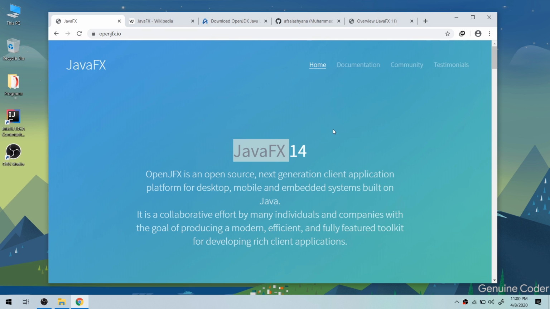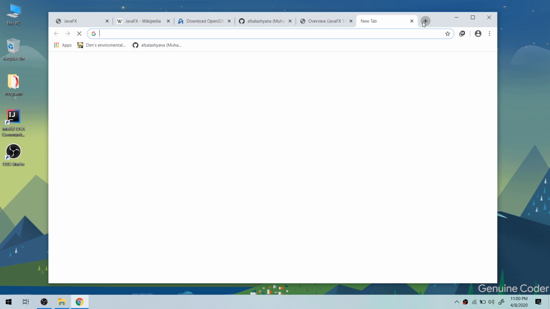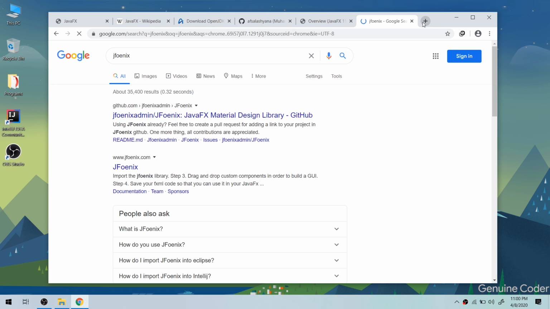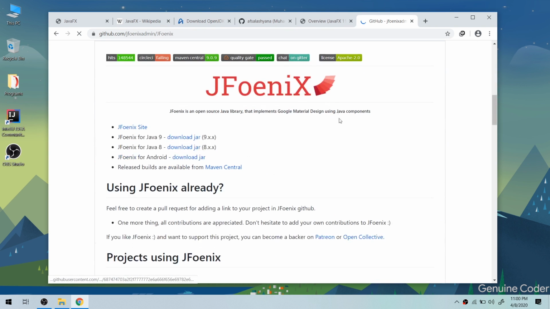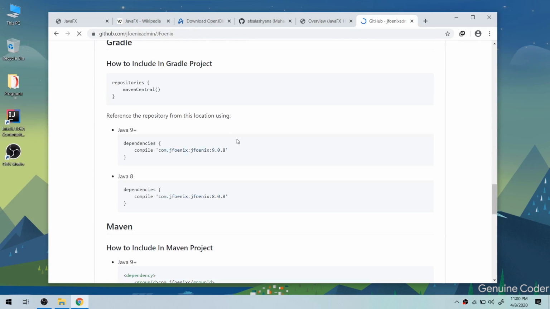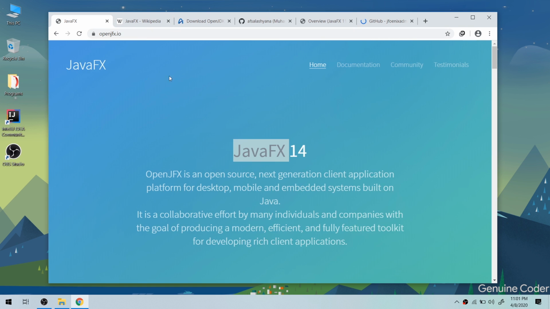Just like we add any library, for example, if you want to add a JPhoenix library to your project, we go to the GitHub repo, find the dependency string that we have to add, and simply add it. Just like a dependency, we can add JavaFX to our project. We will see that in detail in the upcoming section. So let's start creating a JavaFX 14 project.